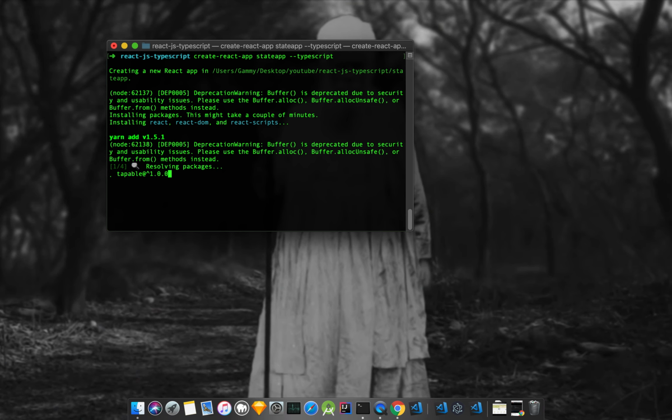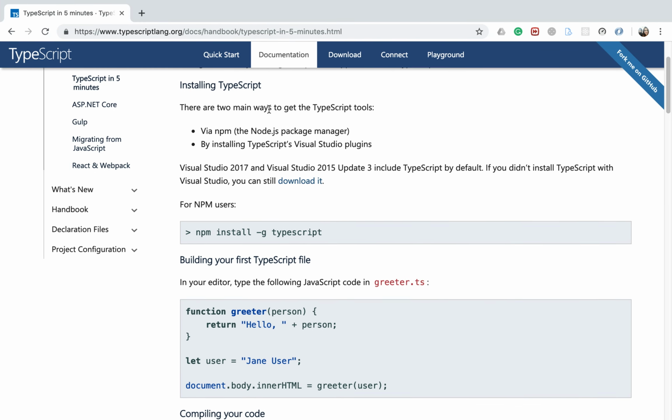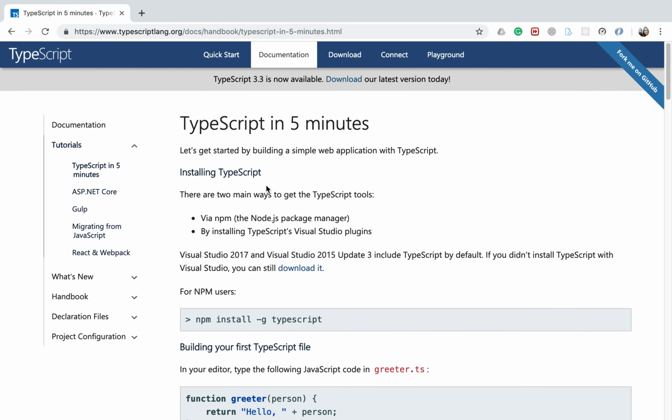I will be telling you today why we use TypeScript, why you should use TypeScript in your projects, and how you can differentiate when to use TypeScript and when to use JavaScript. So first of all, what is TypeScript? As we all know, JavaScript is a dynamically typed language, whereas TypeScript is a statically typed language.